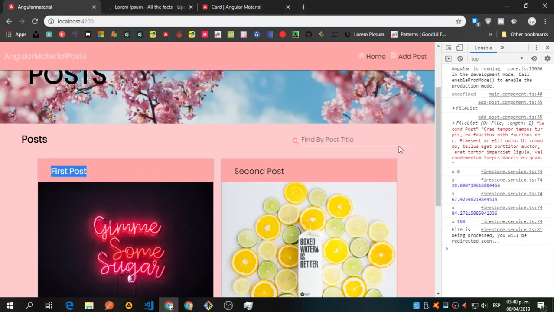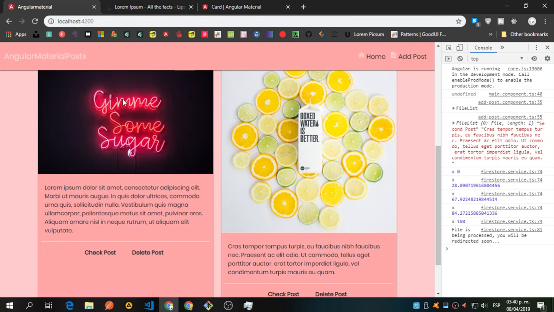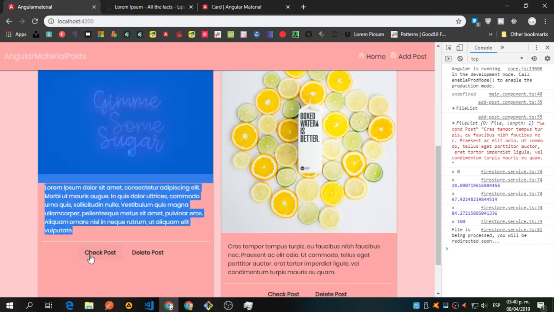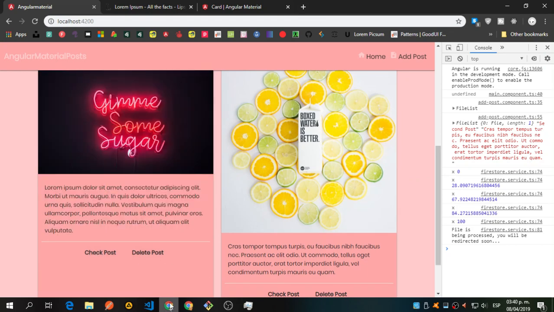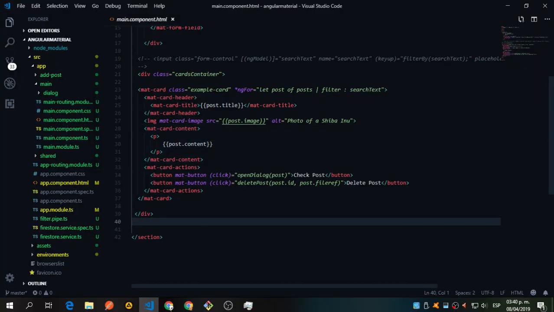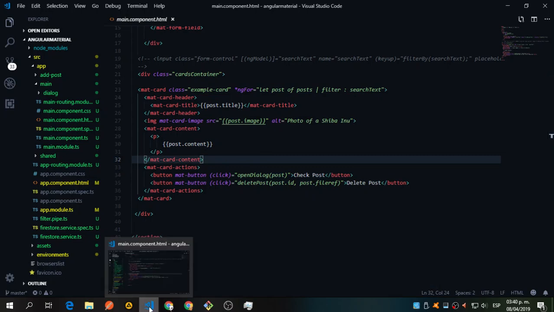So this is the title, this is the image, and this is the content, and these are the action buttons, the mat-card-actions. When we click this check post mat-button, it will trigger this open dialog passing the post. The post is the object we are working with. Okay, so let's continue with that.